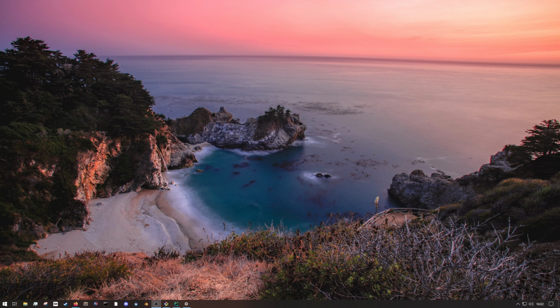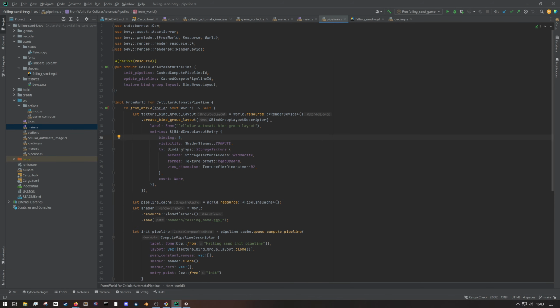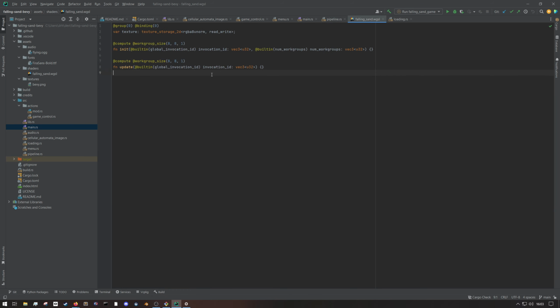In this stream we're going to be building a falling sand game in Bevy using Rust. Okay, so we're just going to get straight on into it. Last time, you may remember, we were building the pipeline. So this was for basically the custom render pipeline for Bevy. And we started to write the shaders, just placeholder compute shaders that we're going to end up using.